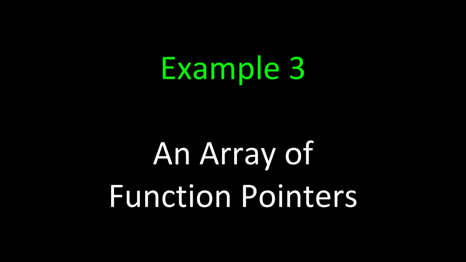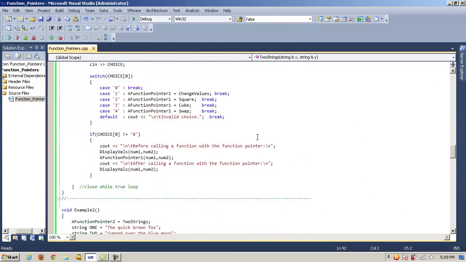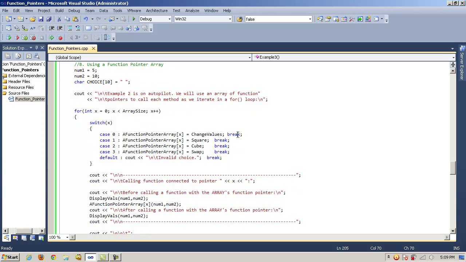For example 3, we have an array of function pointers. Now let's take a look at example 3. In example 3, we're going to create a function pointer array. And when we do this, in our function pointer array, we're just going to take each function pointer as an element in the array and make it point to a different function. And we're going to put this on autopilot.